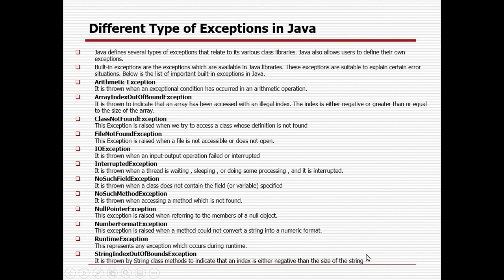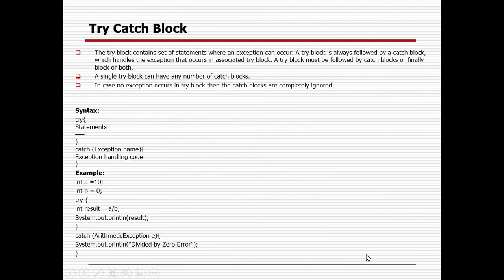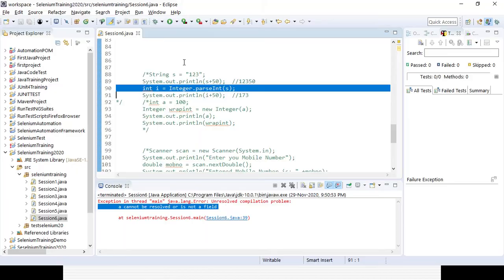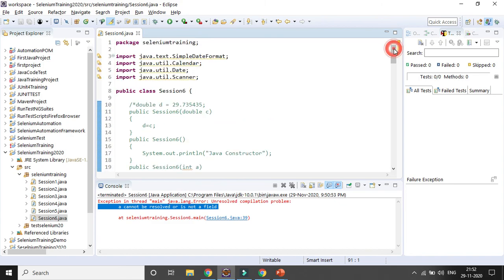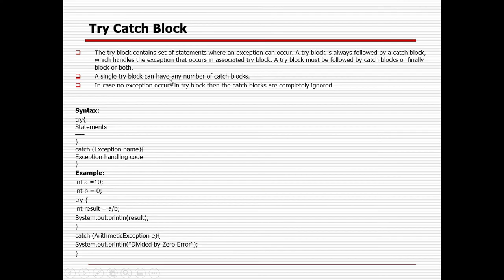So these are the important exceptions available in Java, and we can handle them with the help of a try catch block. The try block contains a set of statements where an exception can occur, and a try block is always followed by a catch block, which handles the exceptions that occur in the associated try block. A try block must be followed by a catch block or a finally block or both, but a try block cannot be independent. We can't write any try block independently. A single try block can have multiple catch blocks as well. In case no exception occurs in the try block, then the catch blocks are completely ignored.